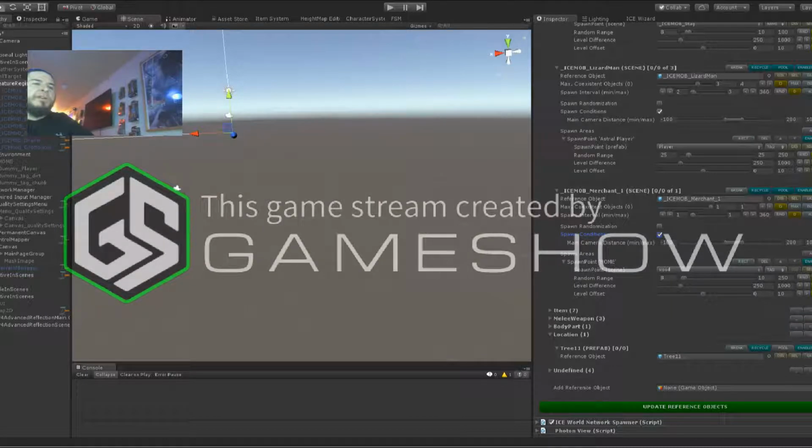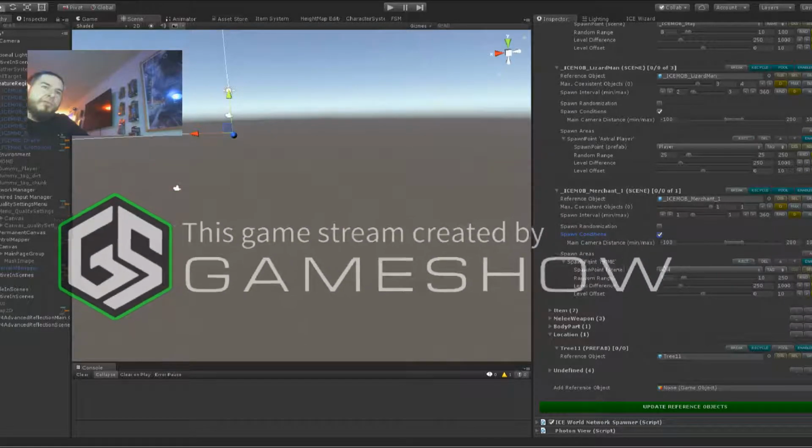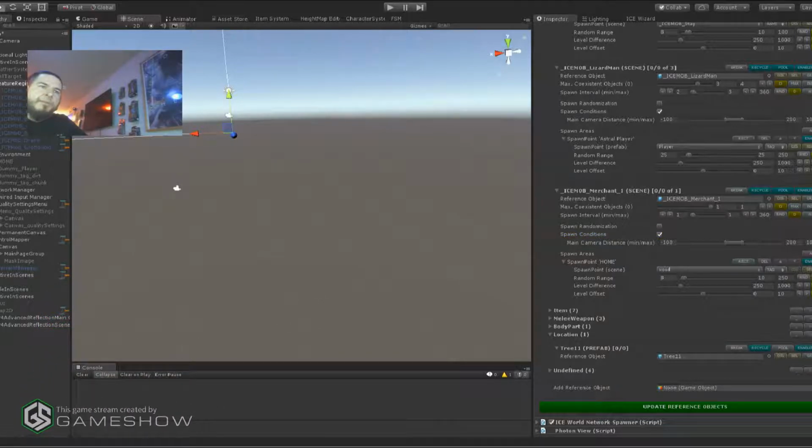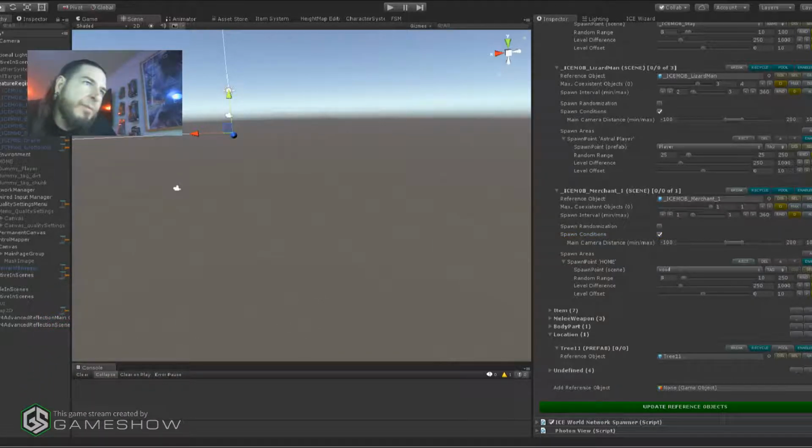Now, if we don't want to spawn them on wood, which is a tag, we can select a name or an object. But in this case, I'm actually going to spawn him around the player, at a distance. This way, I'll have to walk over to him to test the interaction, but I won't have to search for him. He should be close enough that we can find him.